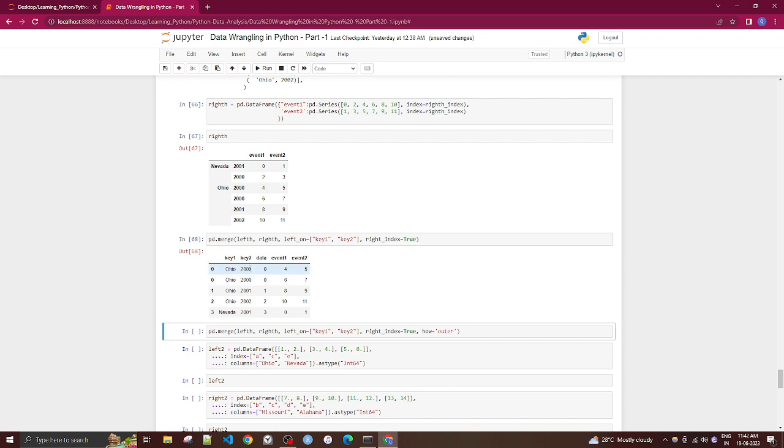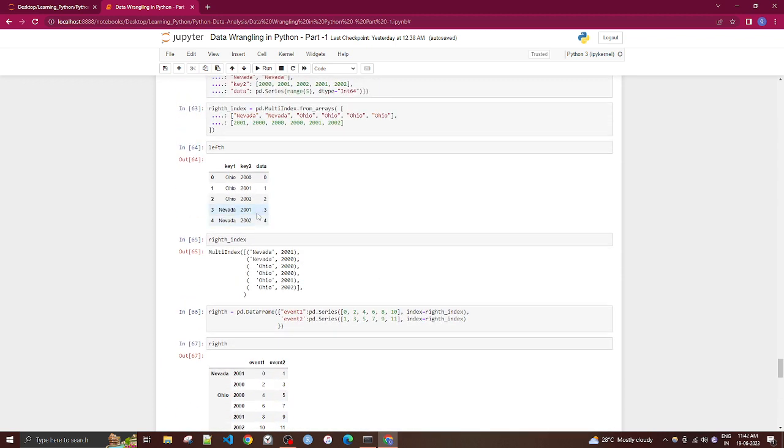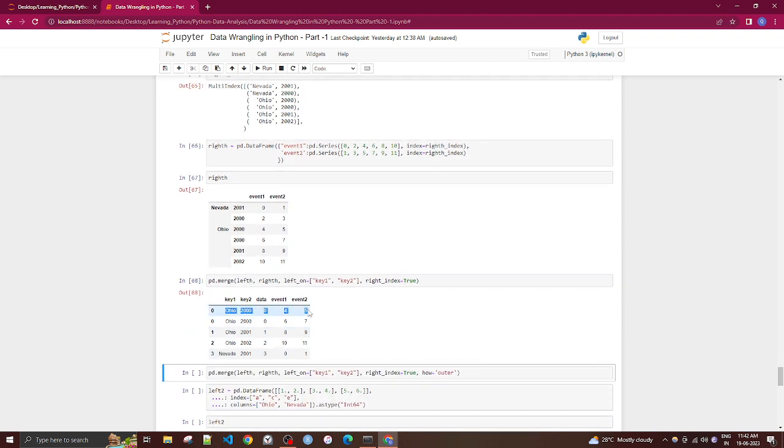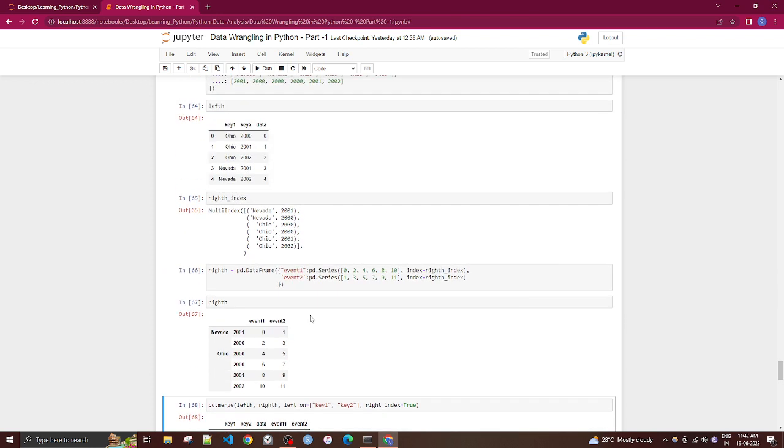So interestingly, you see that it is based on left on key 1 and key 2, and also using the right index, it has merged these two values. So if you see Ohio 2000, Ohio 2000, the value is 45, and what about the above? Ohio 2000, the value is 0. So value 0 and value 2 type, so this merges into this one, right?